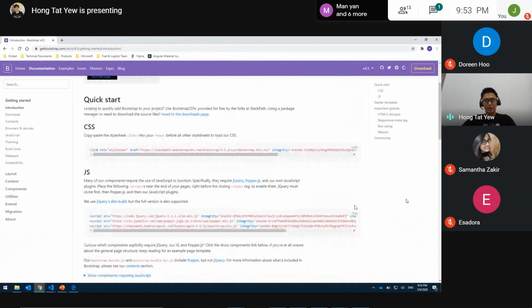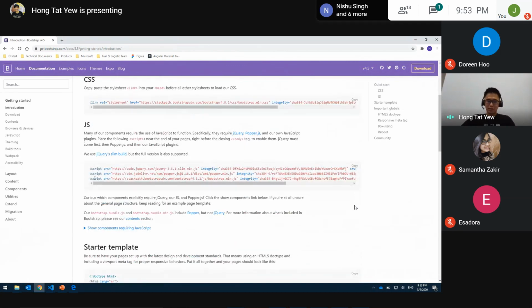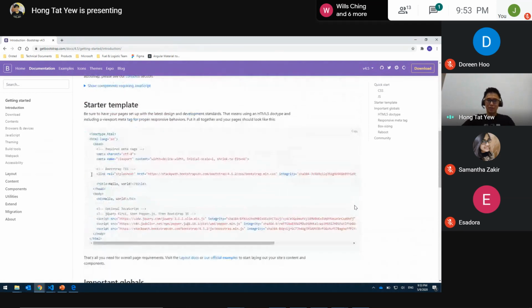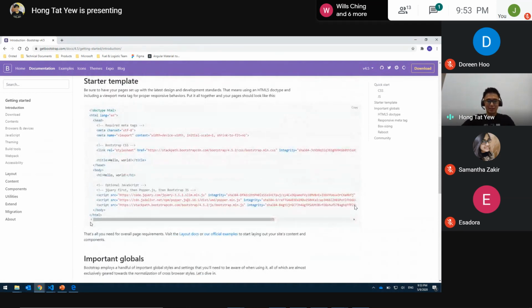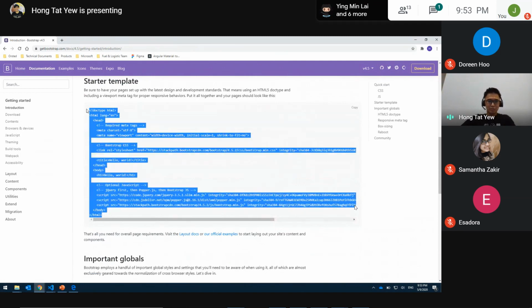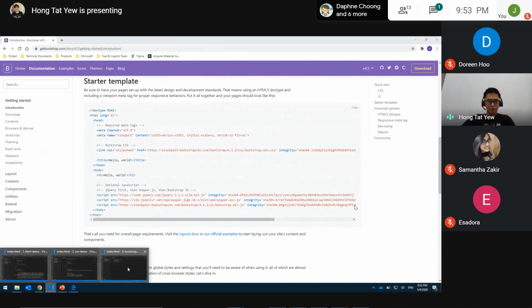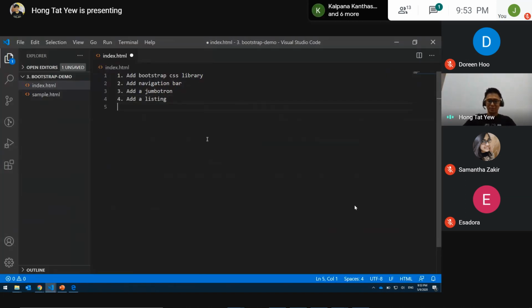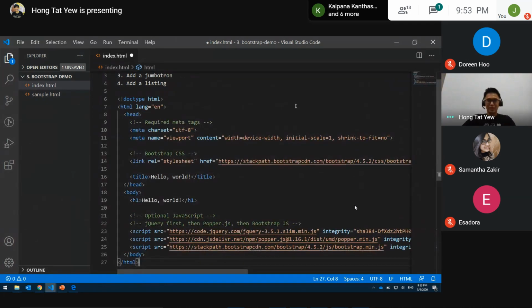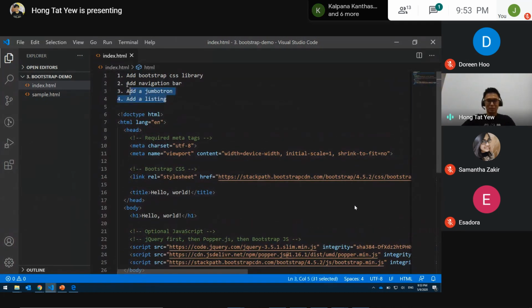You'll see there is a CSS link here to copy and a JS file to copy. But I would like to copy the starter template. I will tell you what is in there. So just copy all of that. There's a button on the top right. Just copy it and put it into your code editor. Let me copy this.